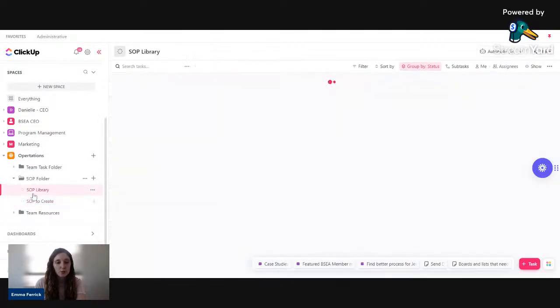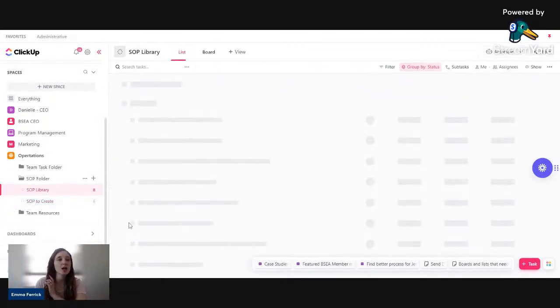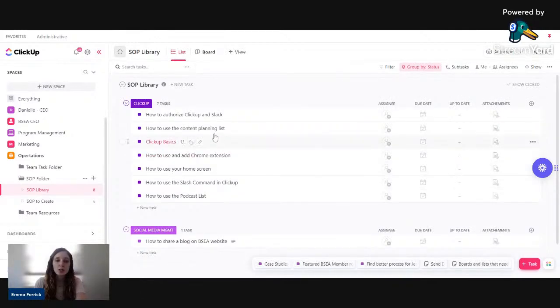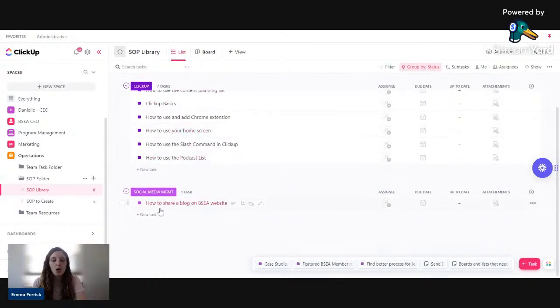And then we go over to the SOP library, and we can see here how I would use these to be your organizers for different types of SOPs. So this helps us organize the SOPs a little bit better.